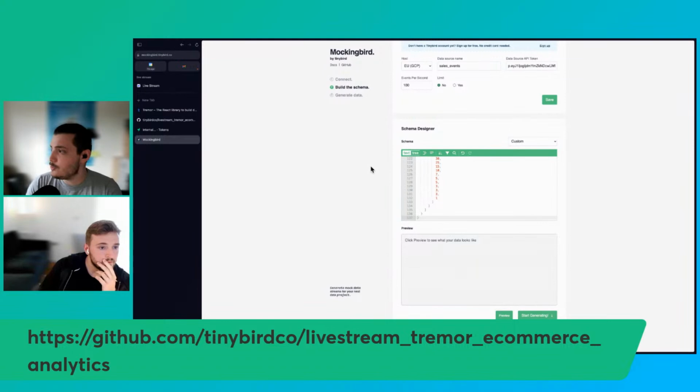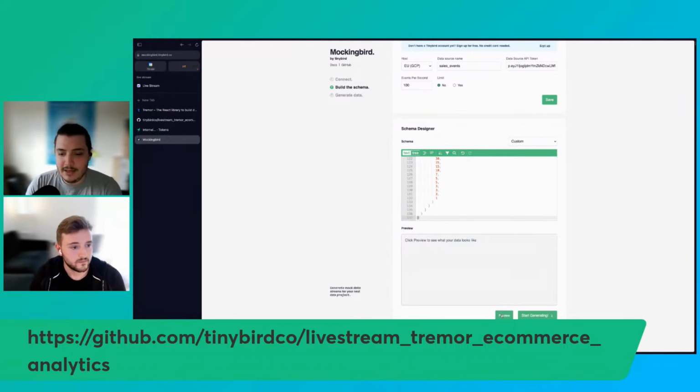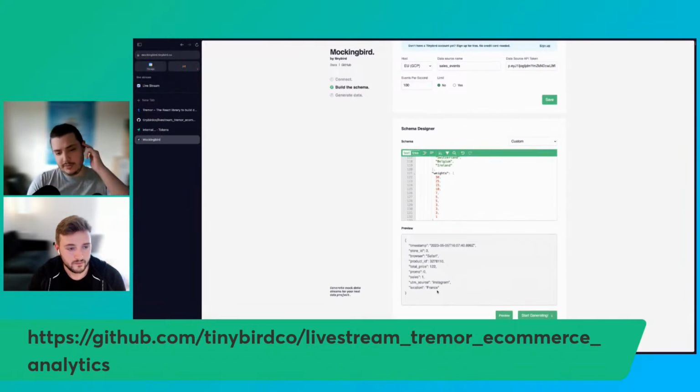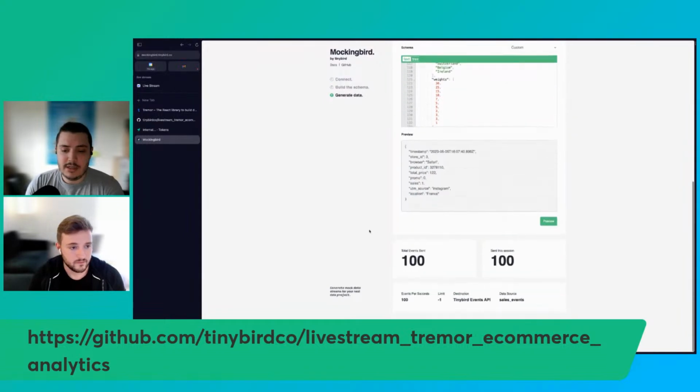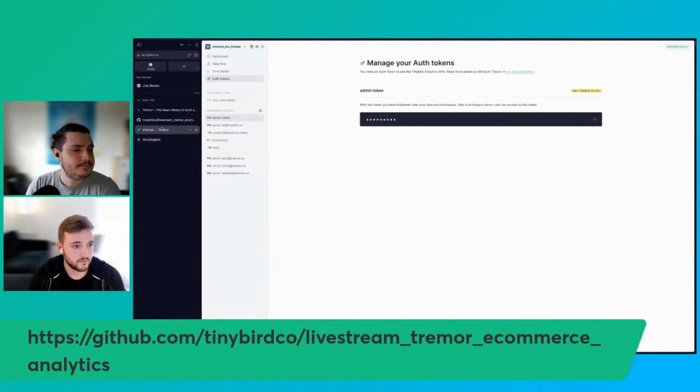And so I was just reading a couple of the messages in chat. Paste that in. And if I hit preview, you can see I get a little preview of the data it's going to generate. So I'm going to hit start generating, and that should be kicking off a stream.